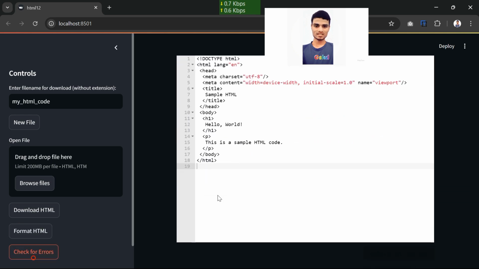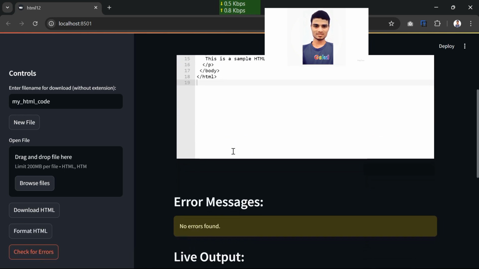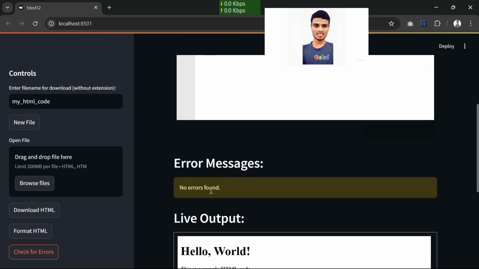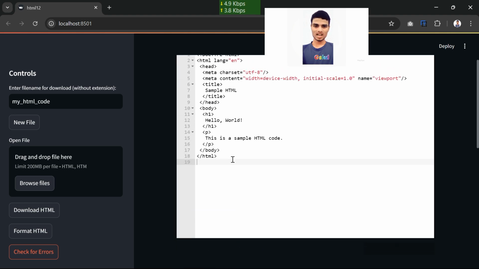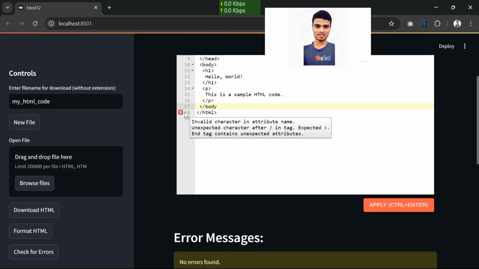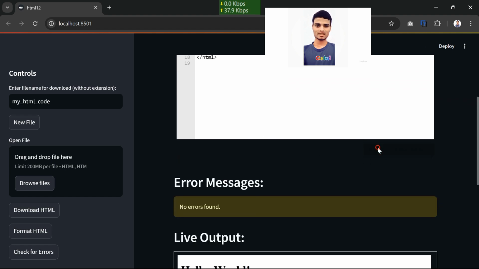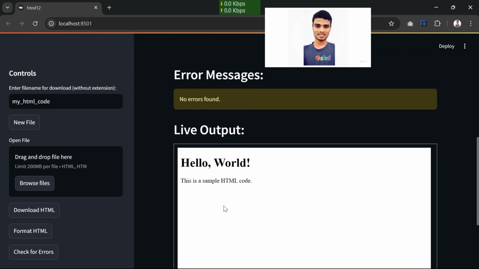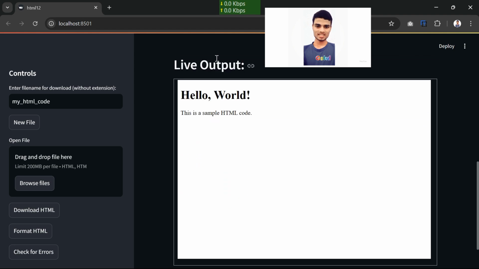And for error checking, click Check for Errors to find issues like unclosed tags or invalid structures. The app will highlight them so you can fix them right away. If there are any problems in your code, you'll see warnings below the editor. For example, if you've missed closing a tag, the app will let you know. But if your code is perfect, it'll say, "No errors found." Pretty cool, right?